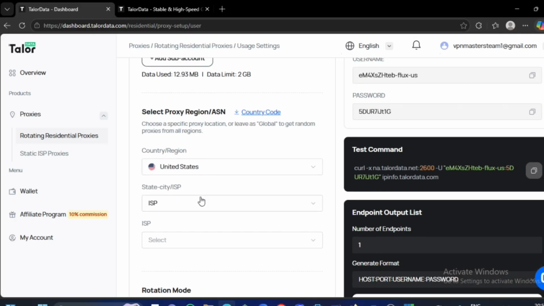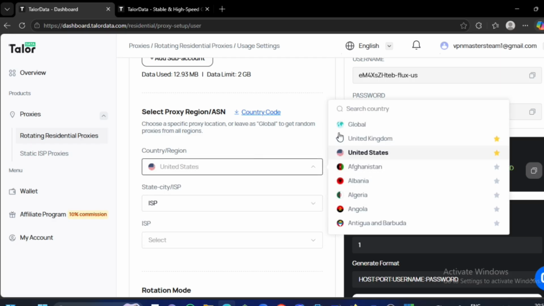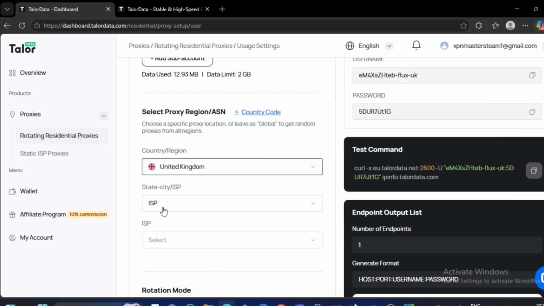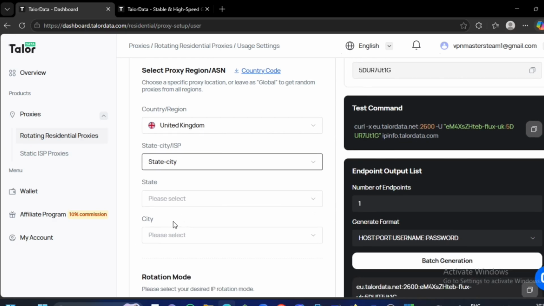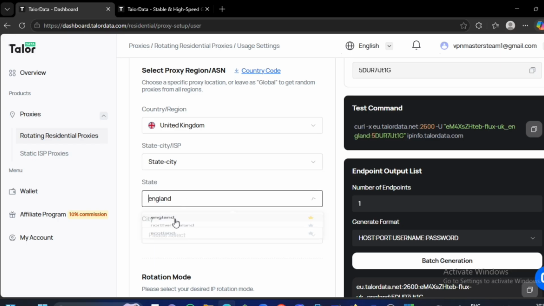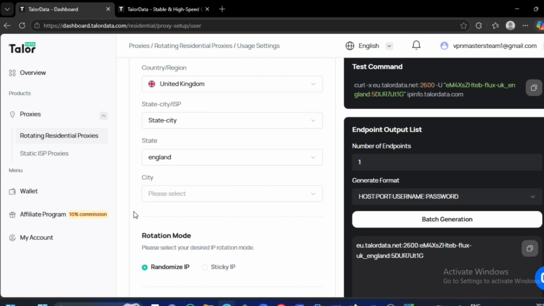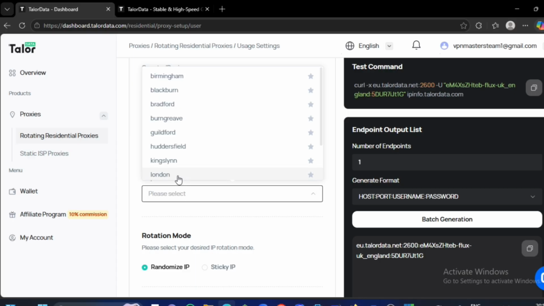So I'm going to choose state and city. I'm going to switch it back to UK. I'm going to choose state and city right here. Then I'm going to select England. You can see we have Netherlands and we have Scotland. So if you do not choose state and city, that is off for your account, because the IP may rotate into any of these and that is going to be trouble for you. Okay. So the city you can choose, I'm going to choose London right here.